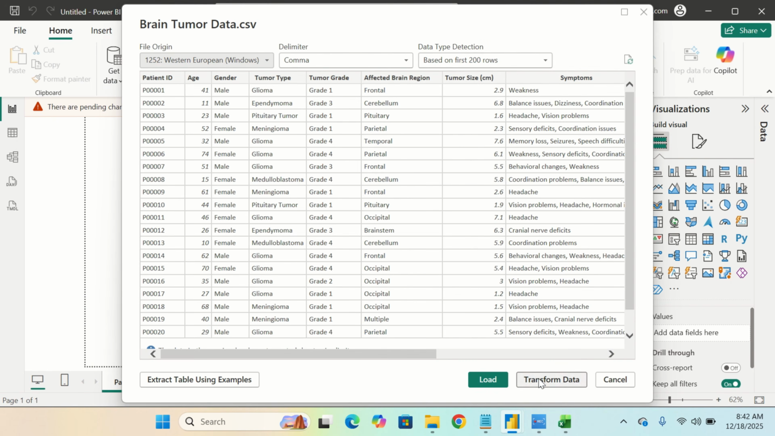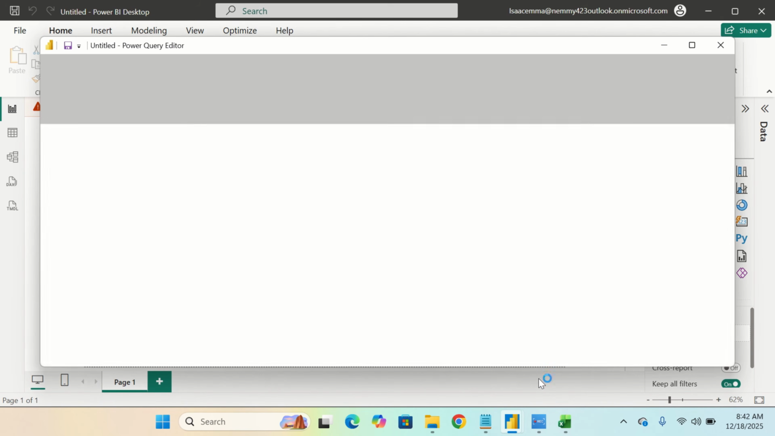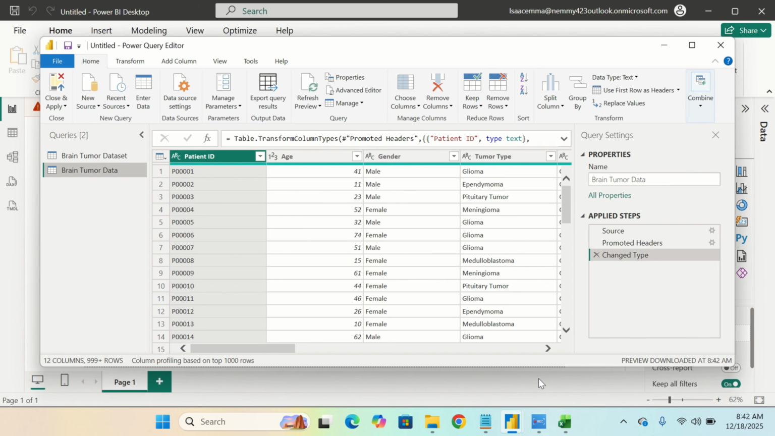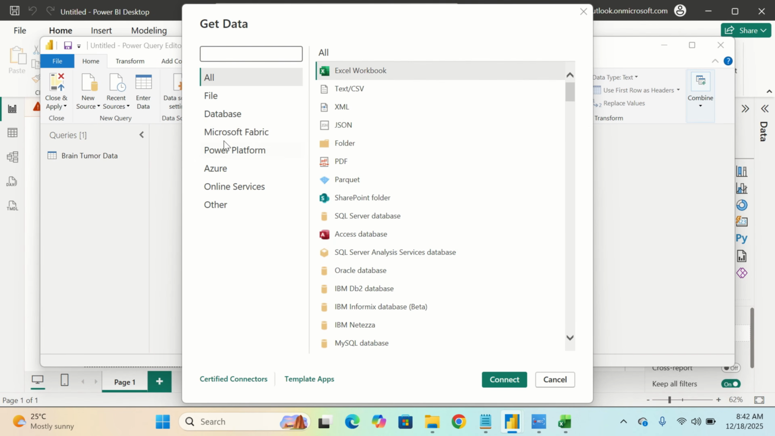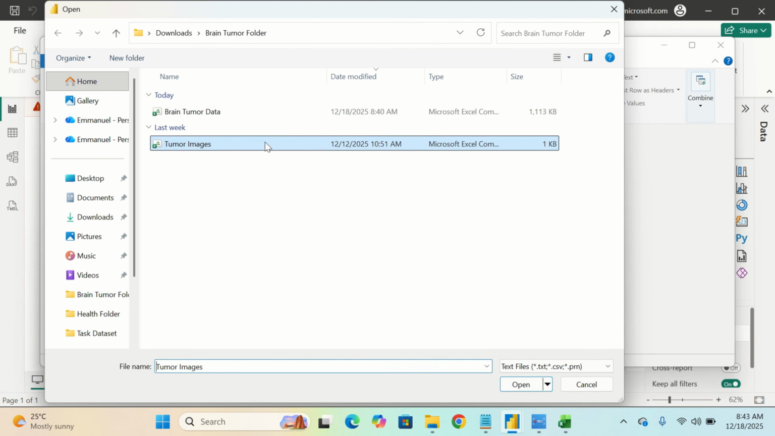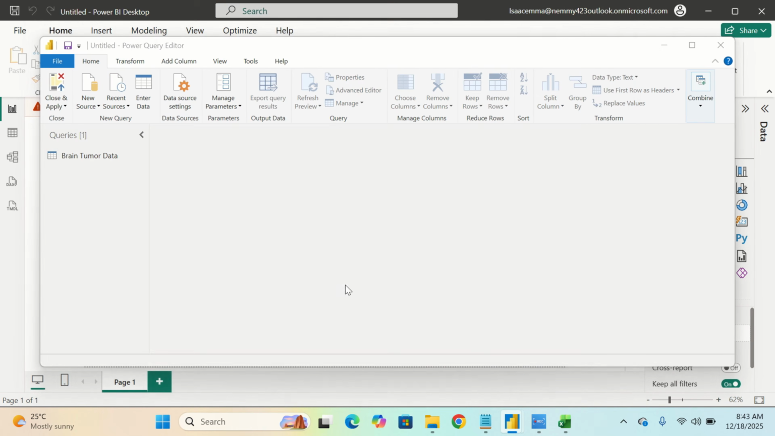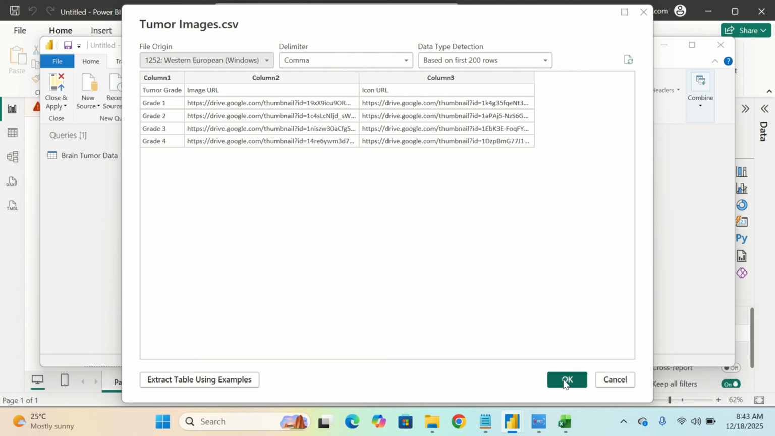So now you come here, you come to Transform Data to take it to the Power Query Editor pane. You say New Source. We want to put in another one. So you come here, press Connect. Now it takes us to the second data set we're going to be working with. So I'm going to be working with two CSV files.